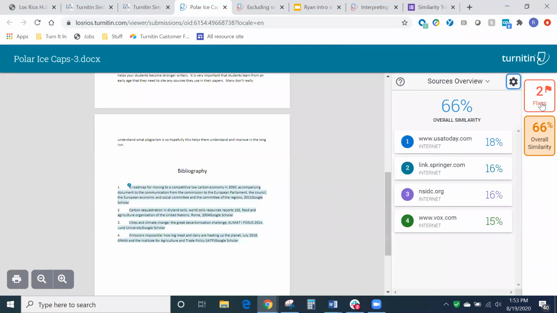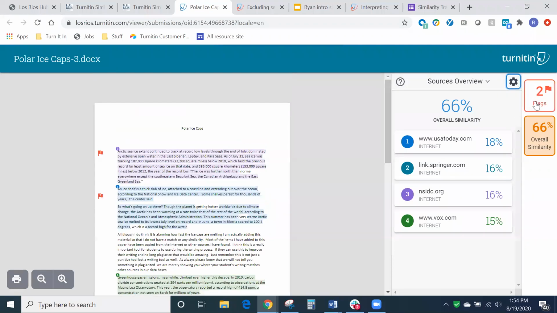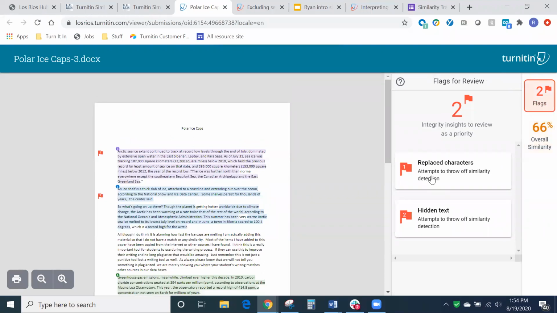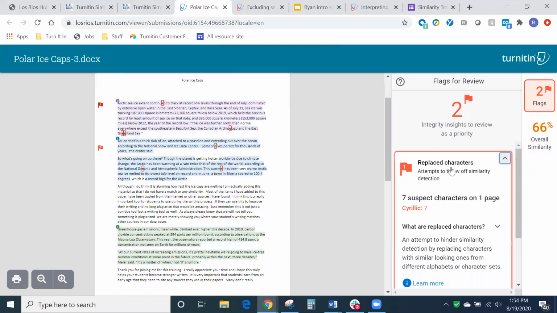You also have a really wonderful brand new panel we call our flags panel. If we click on that, it's actually going to show you instances where the students have deliberately tried to trick the algorithm. For instance, if we click on replaced characters, these are attempts to throw off the similarity detection. In this case, my student went in and changed out the English letter E for Cyrillic letter Es, thinking that maybe Turnitin is a program such that if the match isn't 100%, then there's no match at all. Now, don't worry, that's not how the algorithm works.